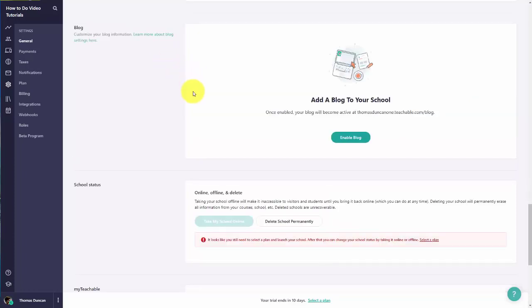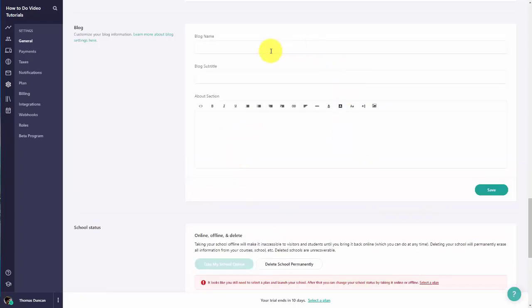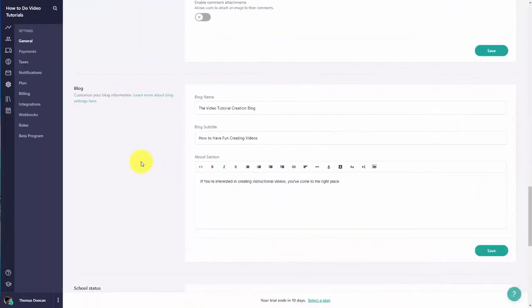One of the inclusions in the Teachable process is that you can have a blog associated with your school on your site. And to do that, all you're going to need to do is to click this button that says Enable Blog. What you'll then want to do is to give your blog a name and a subtitle. Once you've created the basic information about your blog, what you can do is you can click the Save button. Once you've done that, you'll need some additional configuration in order to get your blog ready.